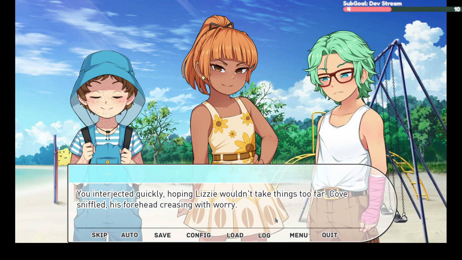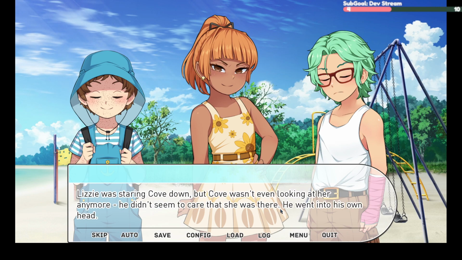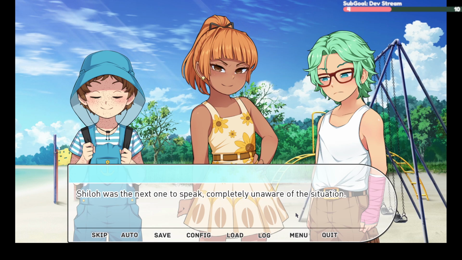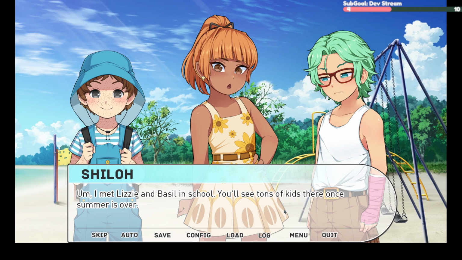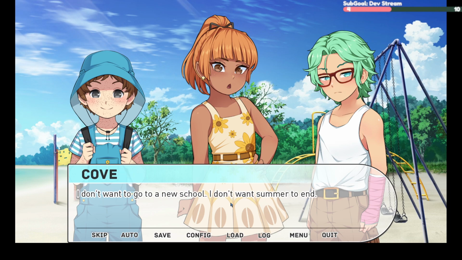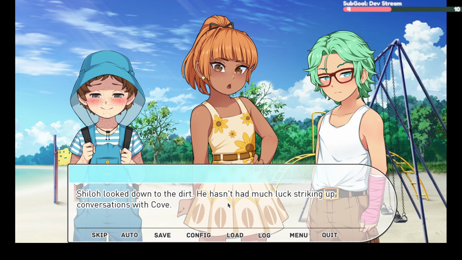Cove sniffled, his forehead creasing with worry. Lizzie was staring Cove down, but Cove wasn't even looking at her anymore. He didn't seem to care that she was there. He went into his own head. Shiloh was the next one to speak, completely unaware of the situation. I met Lizzie and Basil in school. You'll see a ton of kids there once summer is over. I don't want to go to a new school. I don't want summer to end.